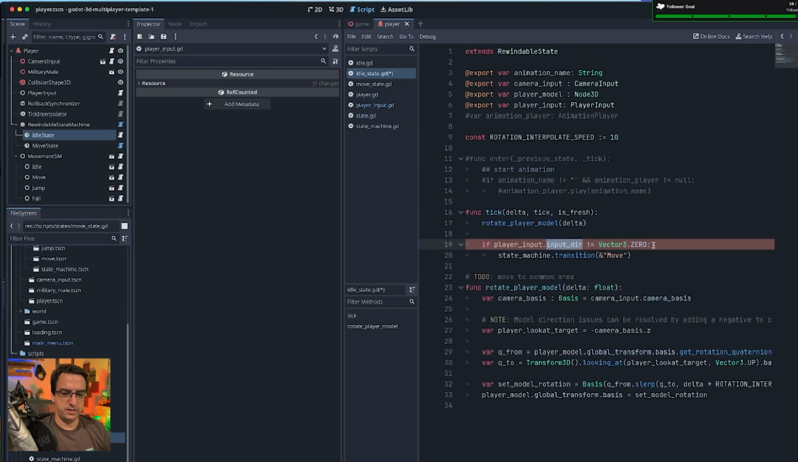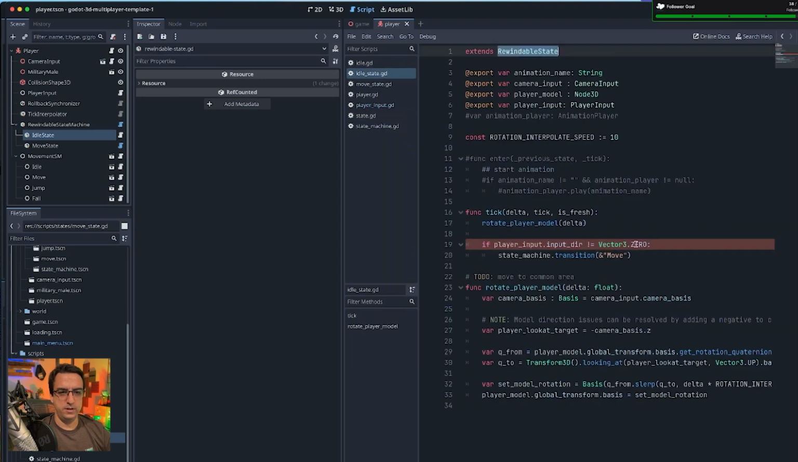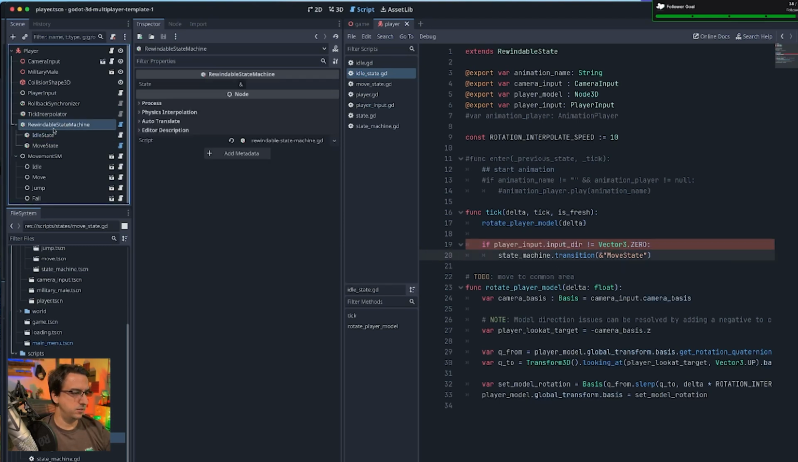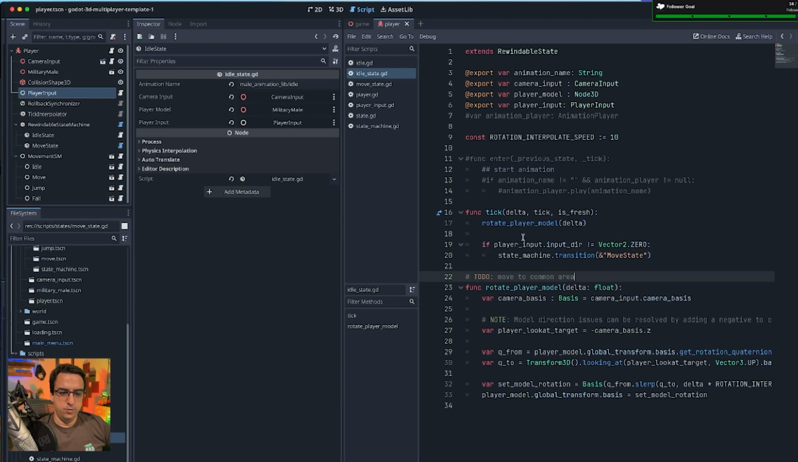So if input direction is not 0, then hey, we need the transition. Now, I don't know if we get this state machine by default. We do. Great. So that's part of the rewindable state superclass. And then if we want to transition, we just transition to move state. So if we have an input, the player's moving, hey, we need to kick them over to the move state. And let's go to the idle state in the tree, drag over our player input. Great. I don't know why this is complaining, because it's not a Vector3, it's Vector2. So I think we can transition between idle and move now.